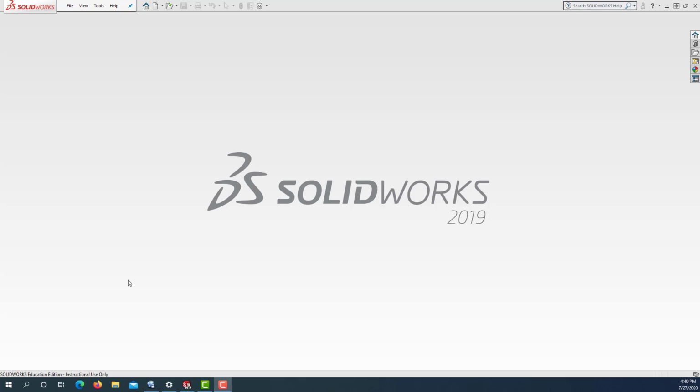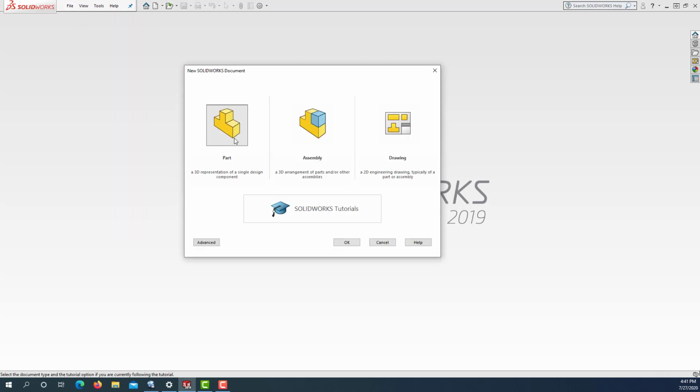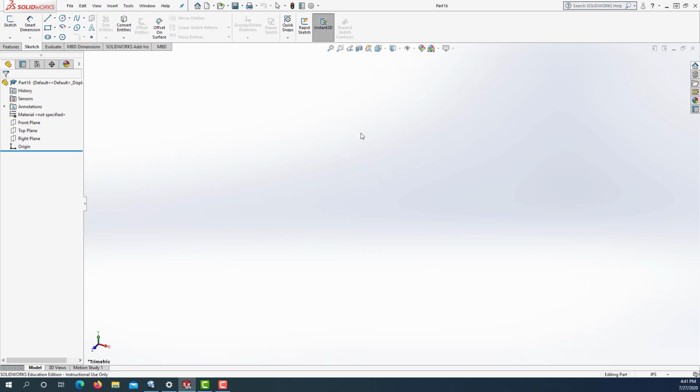We're going to start with the introduction session for SolidWorks. So when you just open the program, this is what you're going to see. And if I click on File here, create a new one, if I click Part, by default you'll see this one. Let's talk about the interface first.